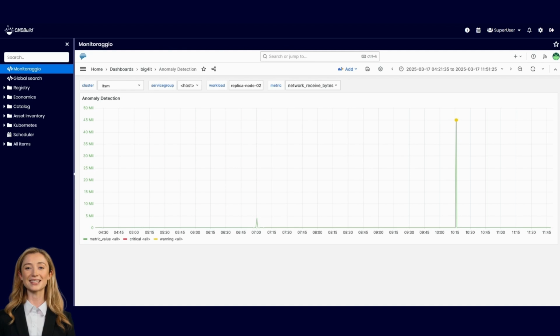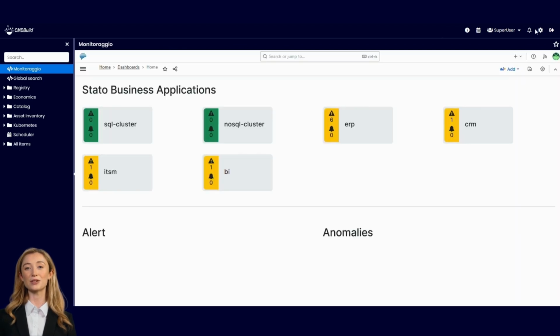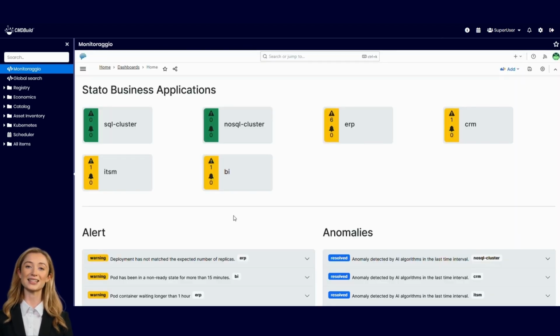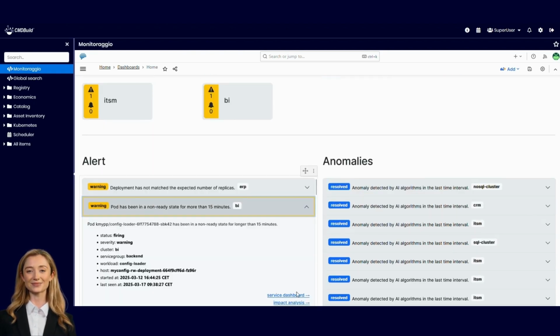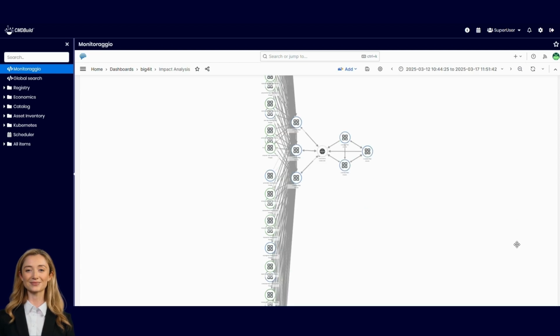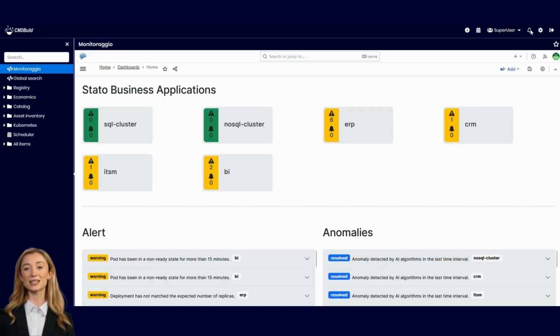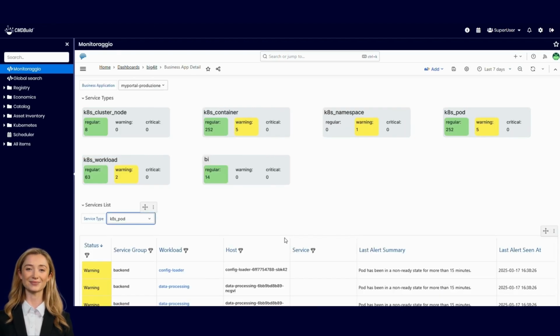From the list of anomalies, it is also possible to view a dashboard that represents the impact analysis on related services in case a particular service has an anomaly. From each business represented on the homepage, it is possible to access a detailed page that shows all the services comprising that business.